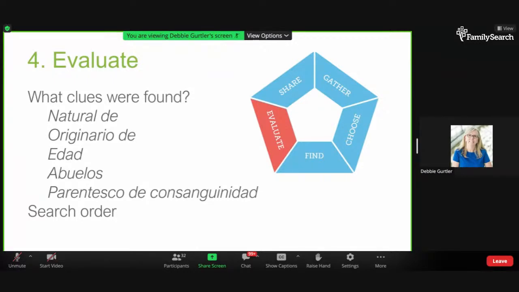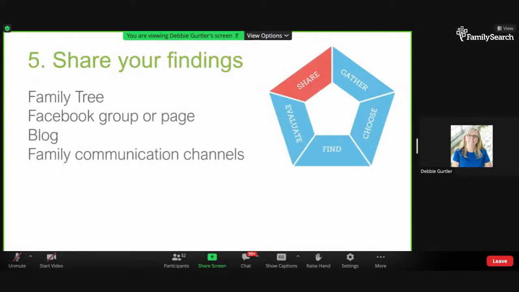And then remember the search order that I showed you on the strategy chart. If you're looking for parents and you don't know their names, don't start with the birth record, start with the marriage or a death record. Once you've found your information, share it with your family, get them excited. Maybe you have a family tree that you share together, a Facebook group or a page.